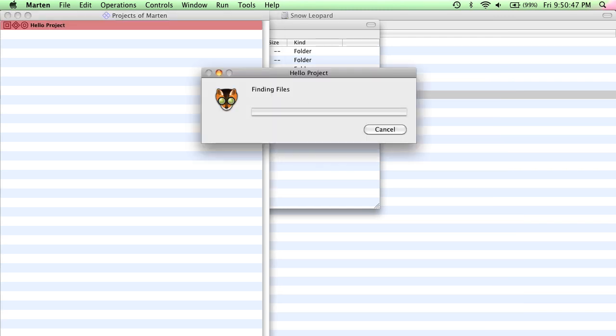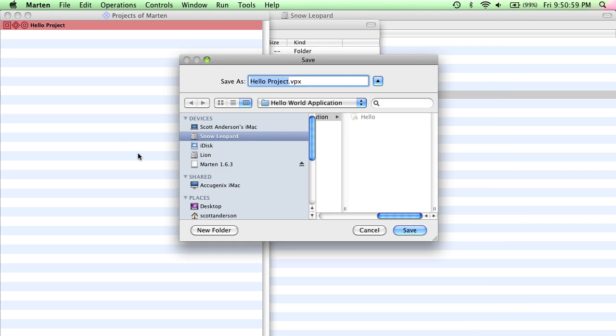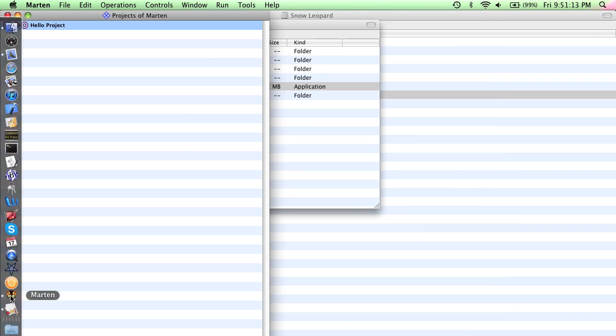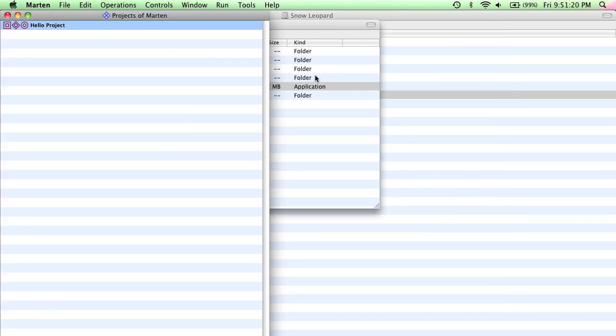And I'm going to do a Command S to save it, and it's going to hunt around for a good place to save that file. Takes a while. It's very robust. It always checks every time for a good place to put it. It eventually finds the hello application we created. So I'll click Save. And just to demonstrate that that application is up and running, if we go over here in the dock, we'll see Marten is running and the application we want to create is already up and running.